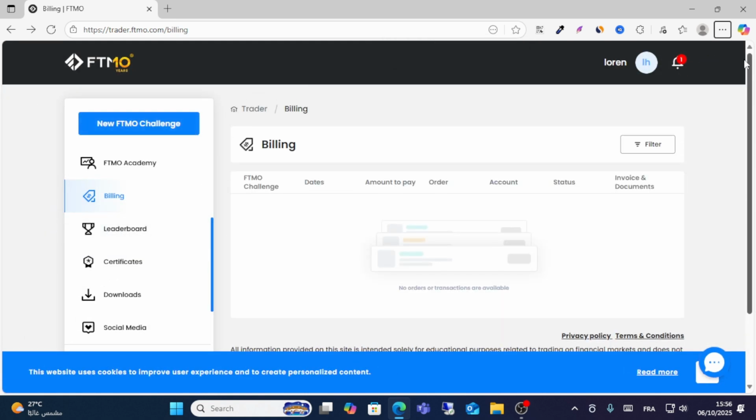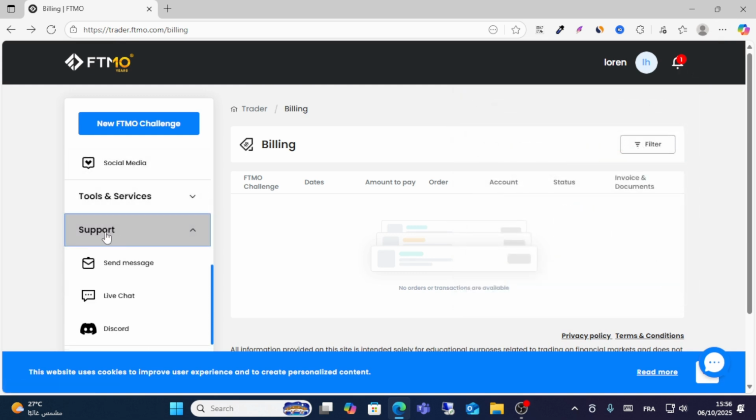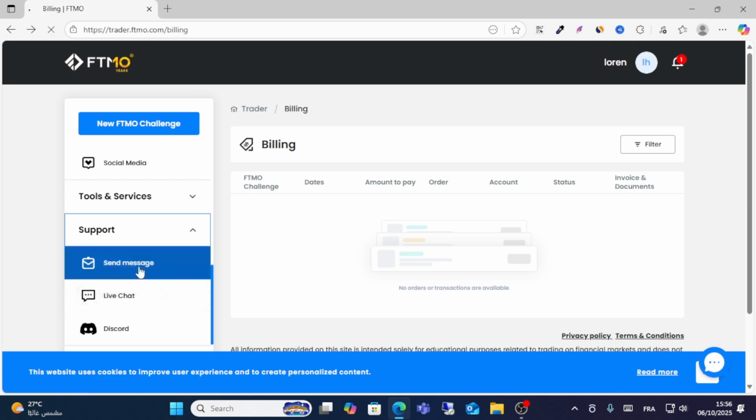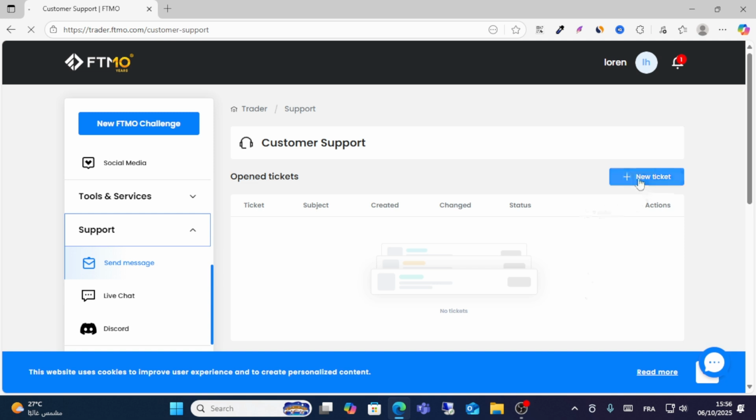First, log in to your account with all your information and then scroll down until you see the support option. From the support, click send message. After clicking send message, you will see this page. Click new ticket.